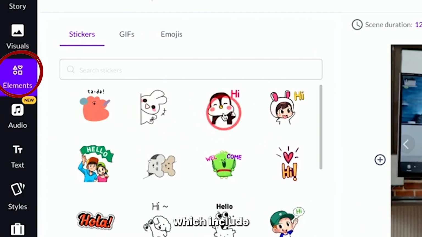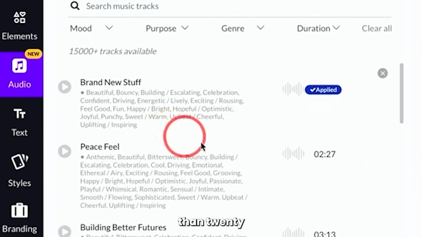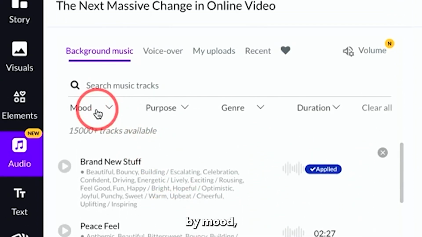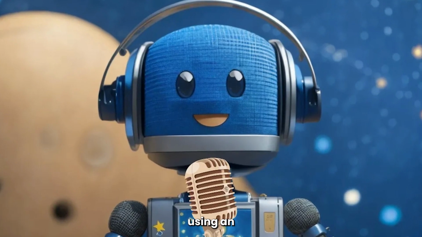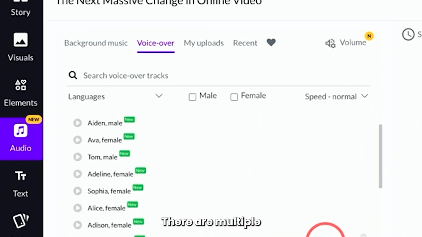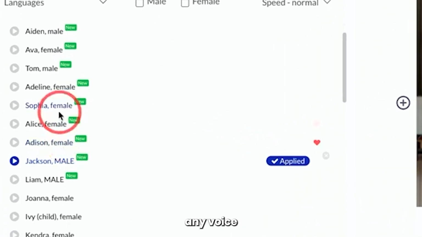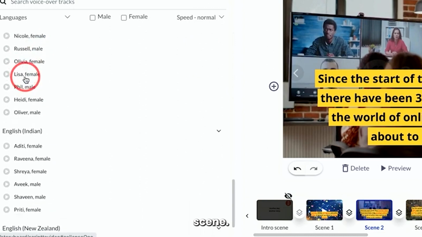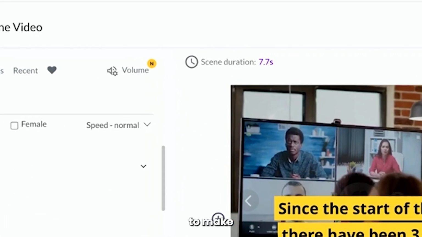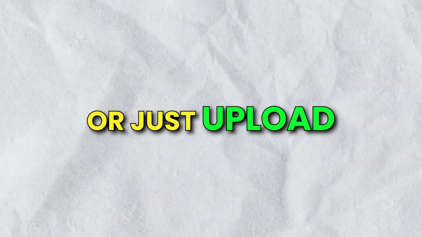Then you've got elements which include stickers, GIFs, and emojis. The audio section has a library of more than 25,000 tracks. You can filter by mood, purpose, genre, and the duration you're looking for. You can also add voiceovers, which is kind of like using an AI voice generator. There are multiple voiceover options, and you can filter based on gender and speed. Just click on any voice to hear what it sounds like, and then click on Apply to select it for a particular scene. You can also choose different volume options to make adjustments between background music and voiceover options, or just upload your own music.